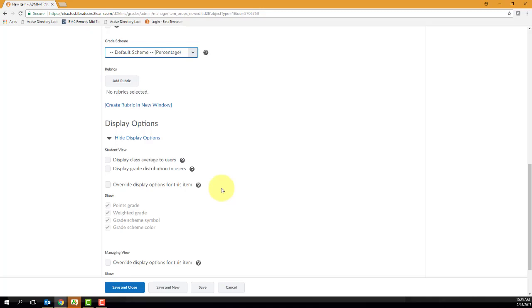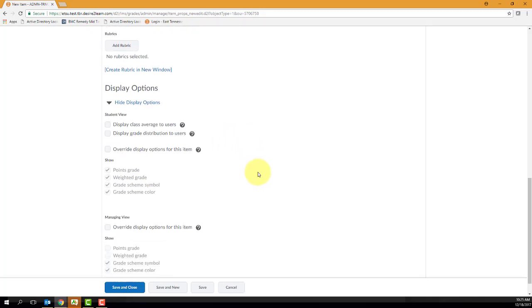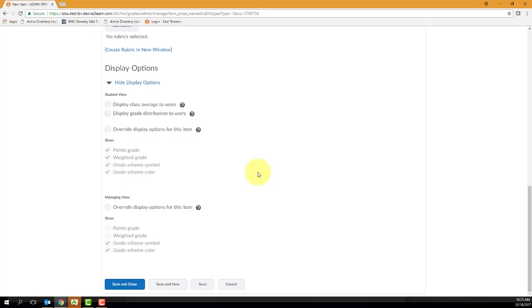You have a couple of options down at the bottom in terms of saving this grade item. Clicking Save and Close is going to save this grade item and then return back to the Manage Grade screen. Clicking Save will save this grade item and then you will remain on this current page. Selecting Cancel is going to discard any unsaved changes as well as return you back to that Manage Grade screen.